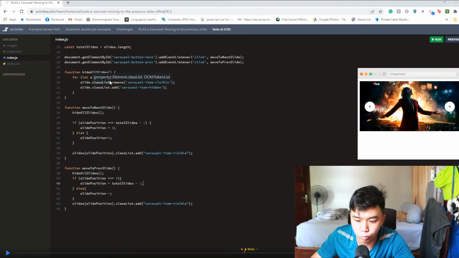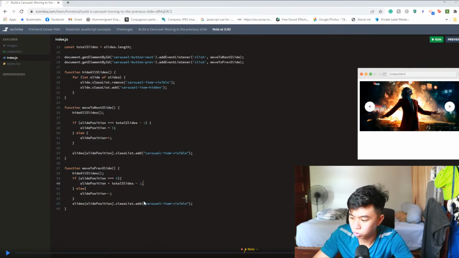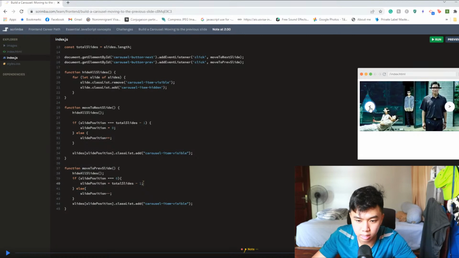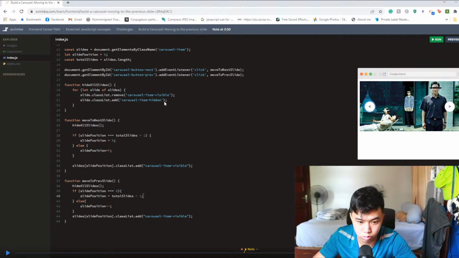Guys, so we will move on to this. We basically need to understand the code now. So, function move to previous slide. When we click this, it's going to hide all the slides. So here the slide class name got removed, item visible. So it hides the slide. When I click this, it hides the slide.